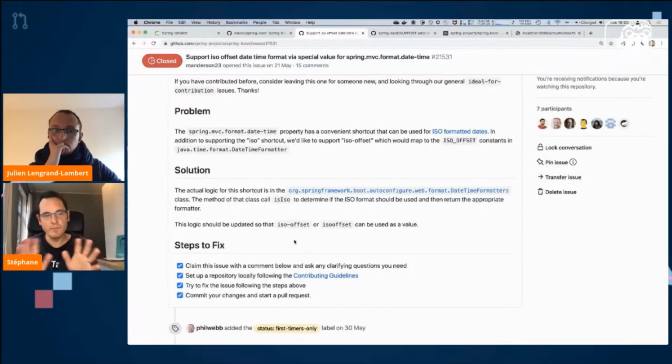And usually we prefer to keep those issues for minorities. So, groups with minorities, we prefer to make sure that those folks get a chance to contribute. And for the ideal for contribution label, we have 4 at the moment. So if you want to get started, feel free to have a look at that.